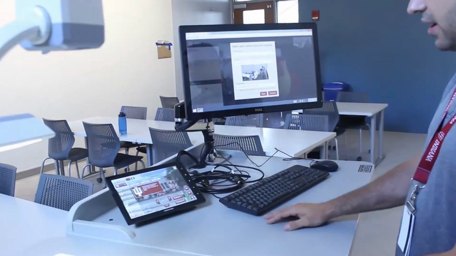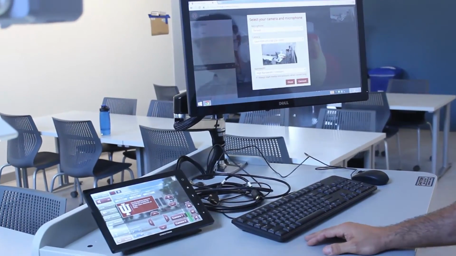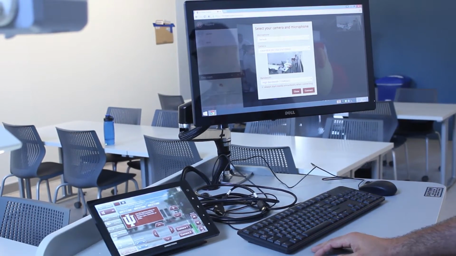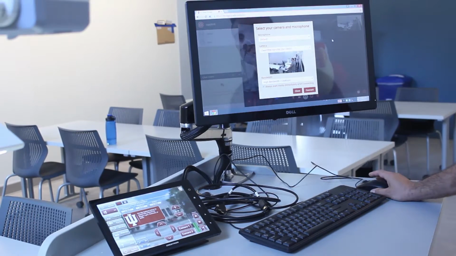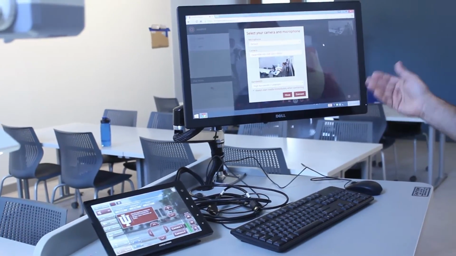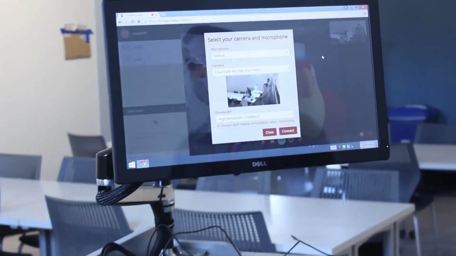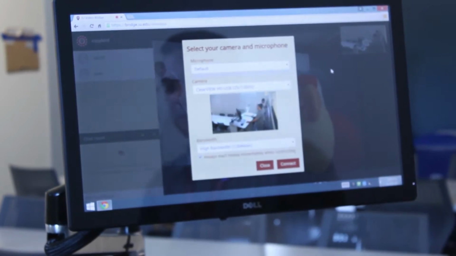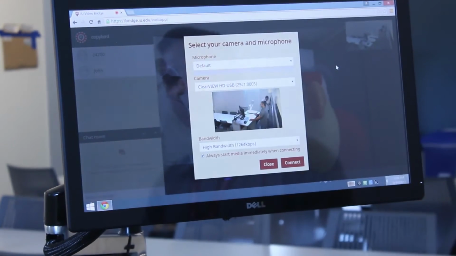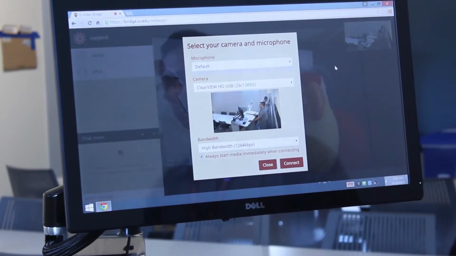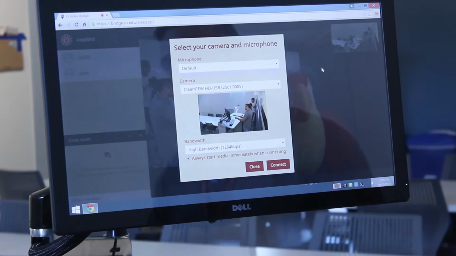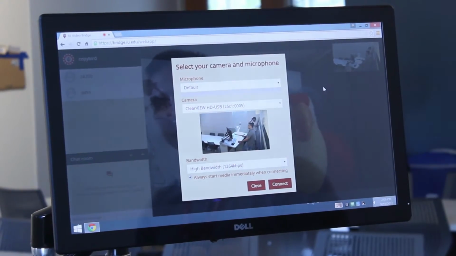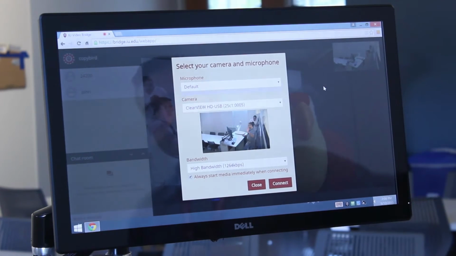In these rooms, we have a very special high-definition USB webcam that's mounted above the displays in the room. If you're using an app, whether it's Lync or Skype or Adobe Connect, that webcam is available to you on the computer. I'm just connected up here to Bridge, and I've selected the ClearView HD USB camera, and you can see me on the screen.